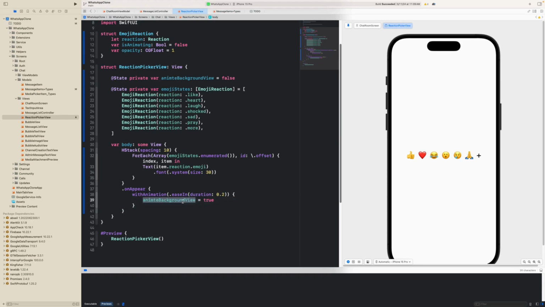So where are we going to use this animate background view? Well, let's go right ahead and create a background for our reaction picker view. So right here, I'm going to scroll down, and I'm going to create another function that's going to represent the background view. I'm just going to say background view.